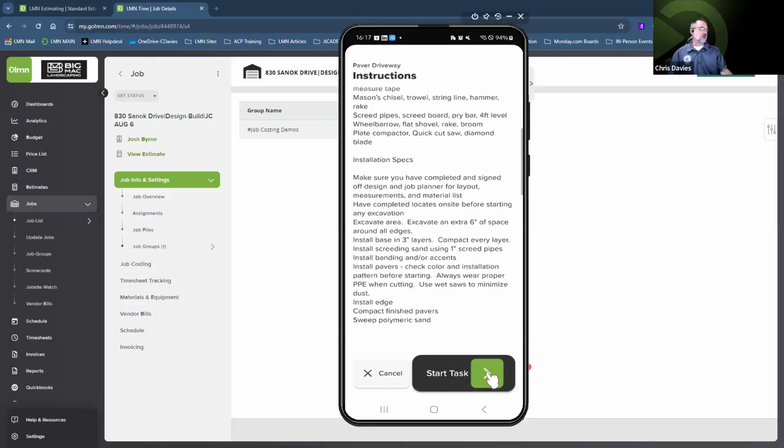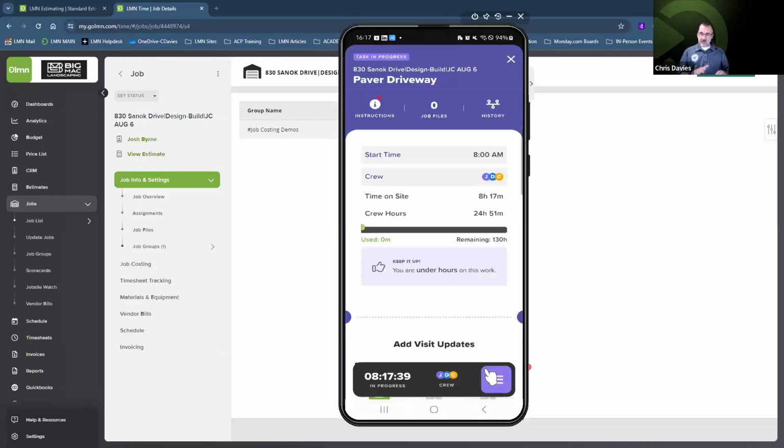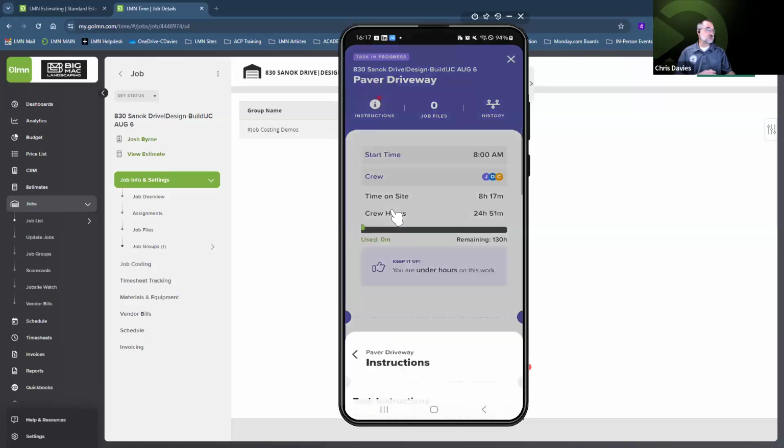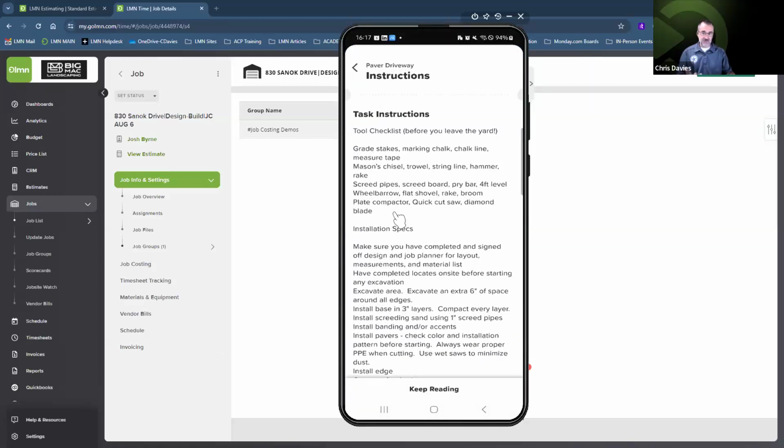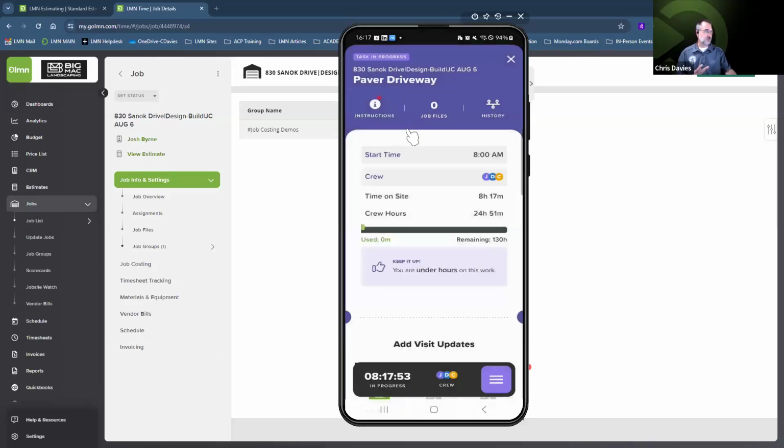We're just going to start our task now. Bear in mind as well that at any given time, if your crews need to go back to those notes while they're clocked into the actual work area, they can click on the instructions tab at the very top and it will give them those crew notes once again. So again, all that information is always available.